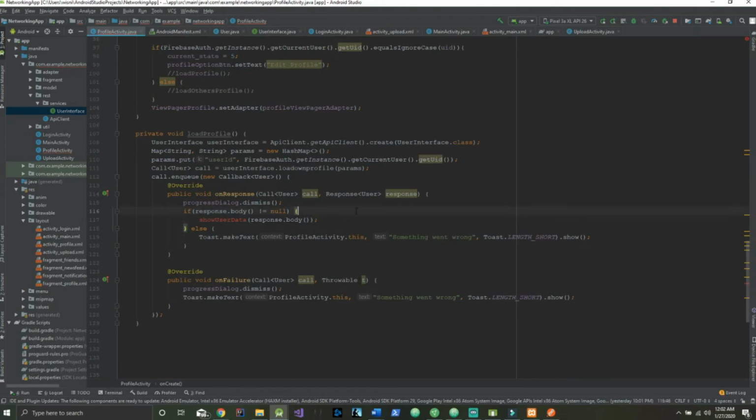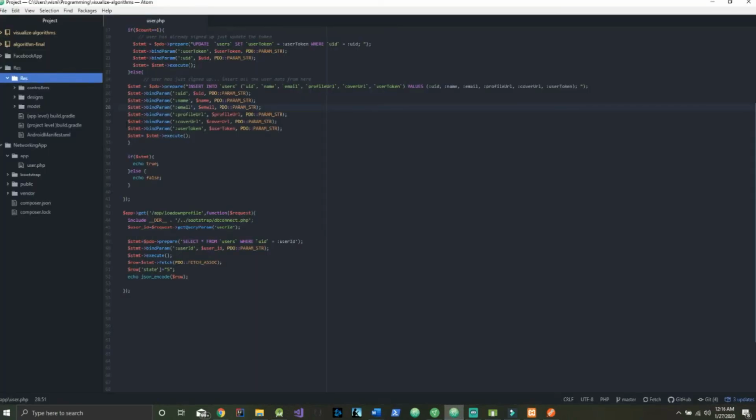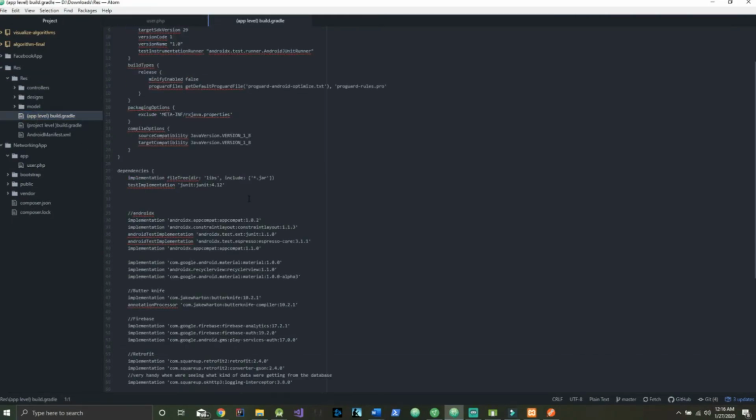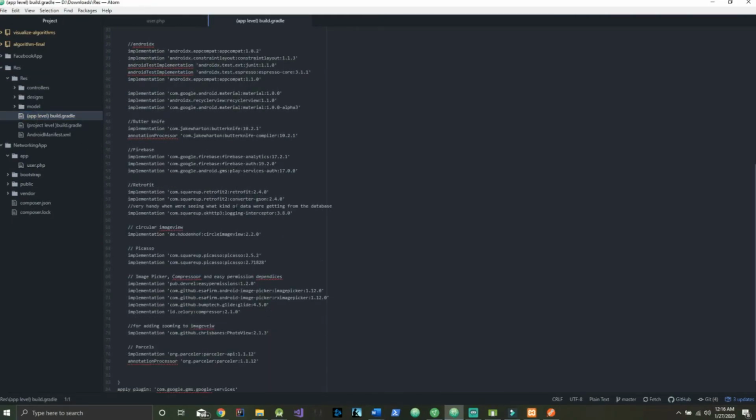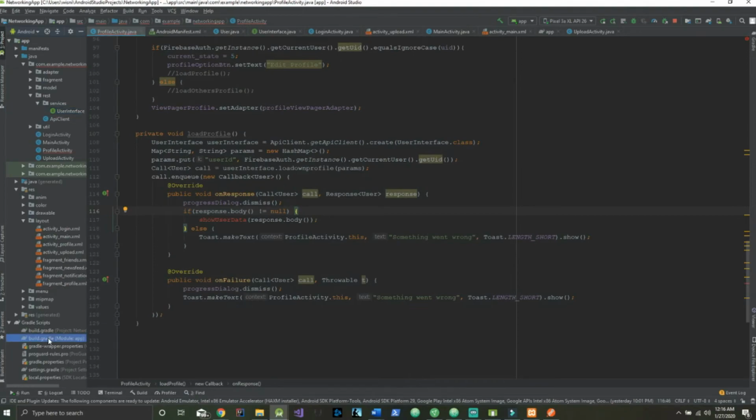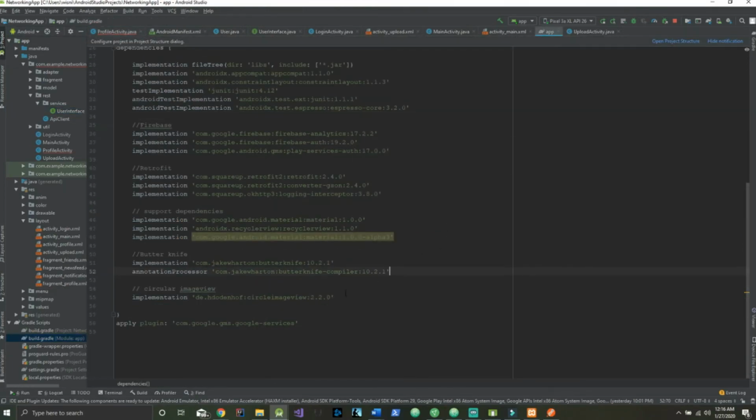Now we need to go ahead and import some dependencies that will help us load our profile picture. And then after that, we will create the show user data method. So let's quickly jump over to Atom. And inside of our res folder, we will go to the app level build.gradle, come down to dependencies, look for Picasso. Go ahead and give this a copy. And then we will go to our app file. And right under here, we will paste the Picasso implementation.